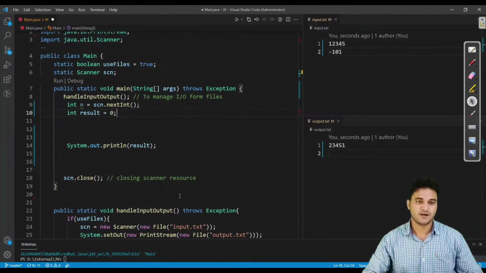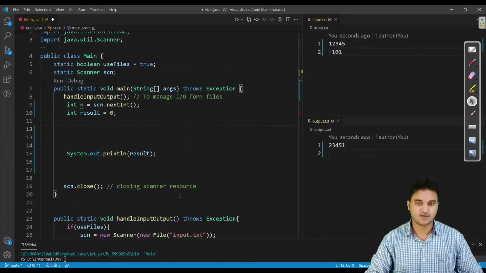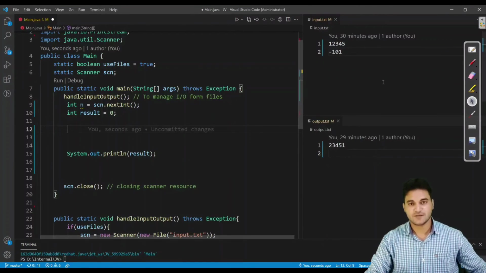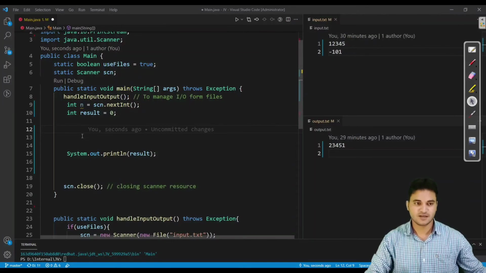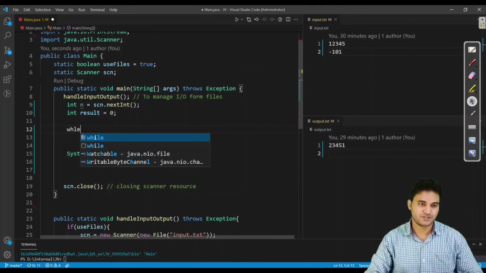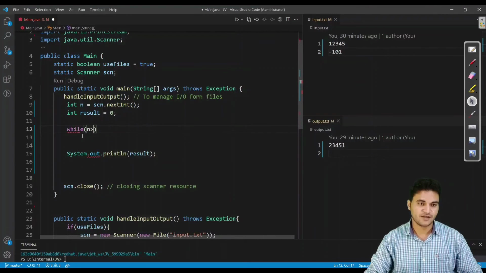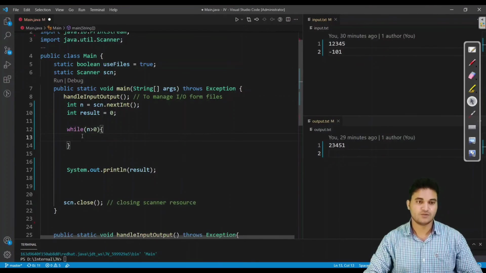Initially result is 0, and at that point we are printing the result. Now, what is the first step? The first step is to take this digit, and we need to keep taking digits until this number becomes 0. So I will write the same loop we have been writing from the very beginning: while n is not 0, do the work.